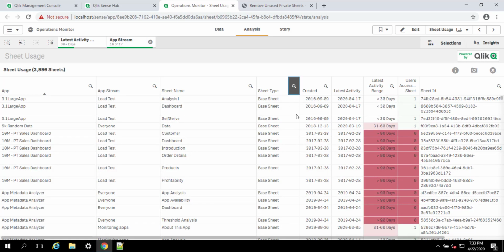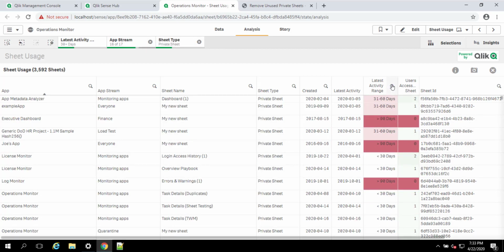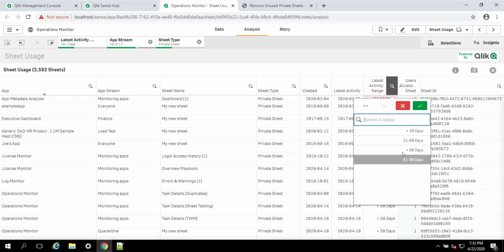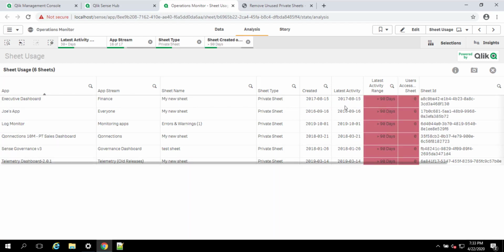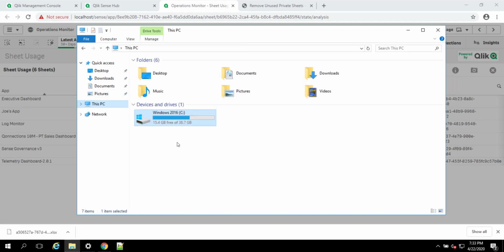We're interested in private sheets for this activity, so let's make that selection, and let's look at the ones that have not been used in greater than 90 days. We can see here we've got some sheets that are quite old, that haven't been accessed in quite some time. From here, after we've done the necessary qualifying, we can export to Excel, and let's move this file, after we rename it to something more friendly, to a temporary directory here.